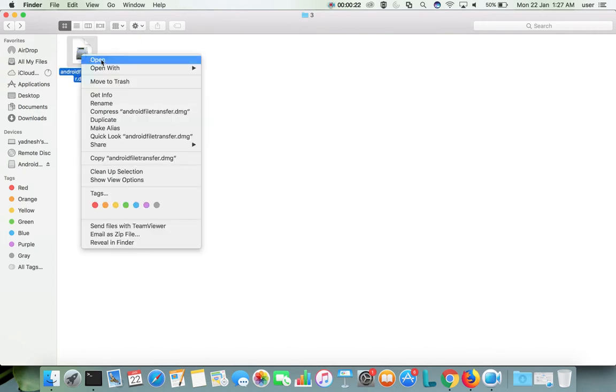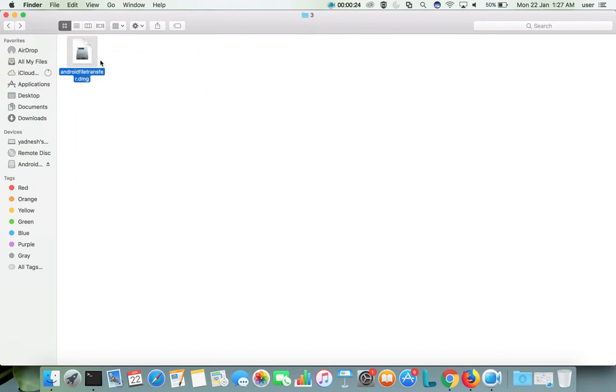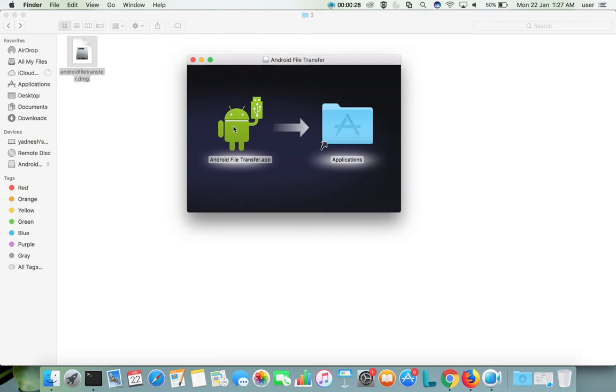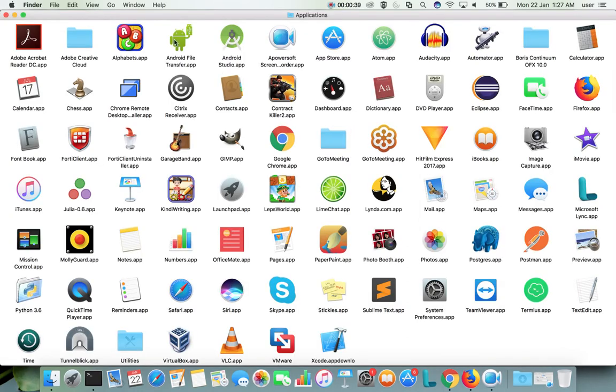Open this file. Then here you need to drag and drop this icon to the applications folder. Okay, done. Now open applications. There you can see the Android File Transfer.app. Before opening this application, we need to connect your mobile phone to the laptop using a USB cable.